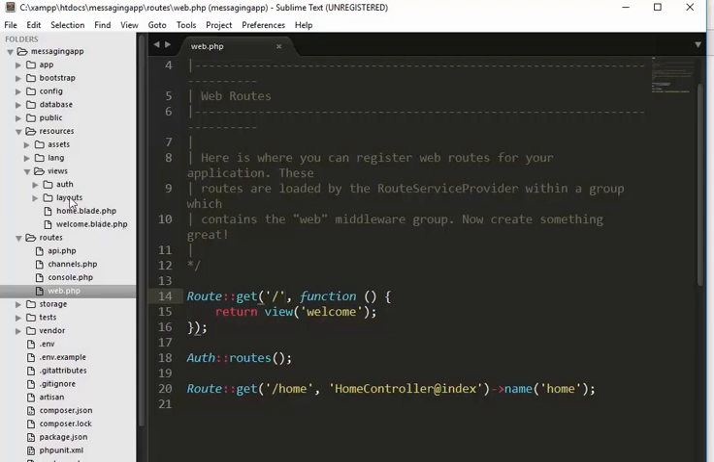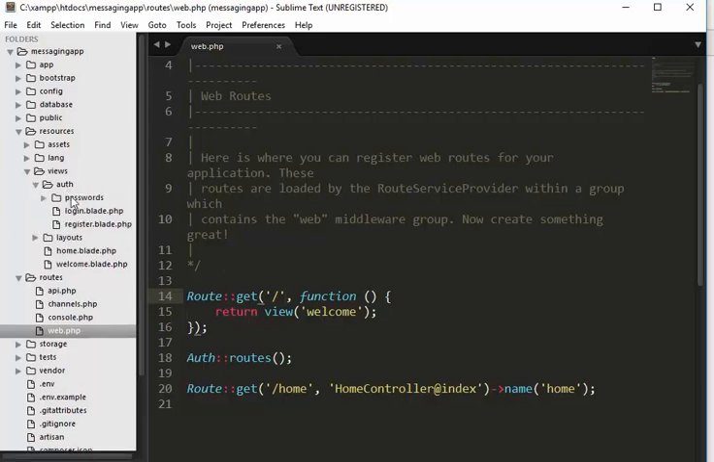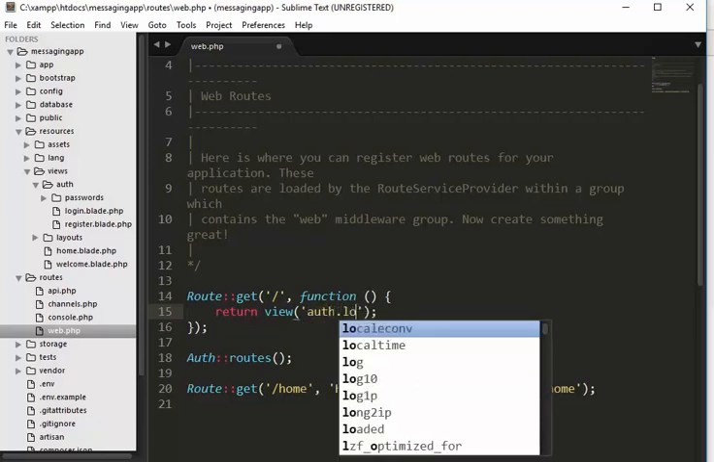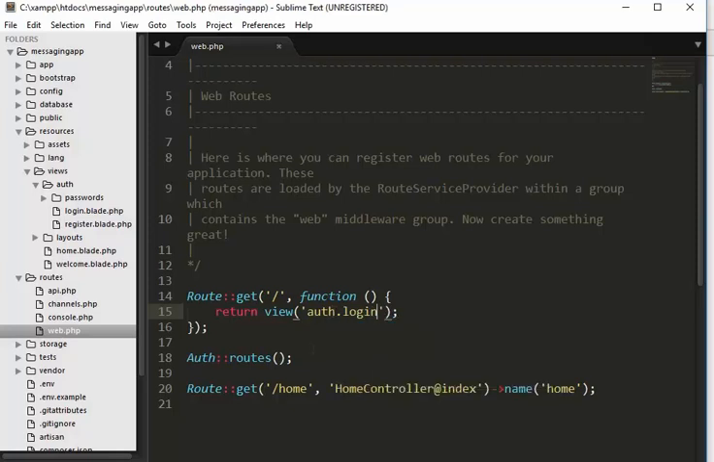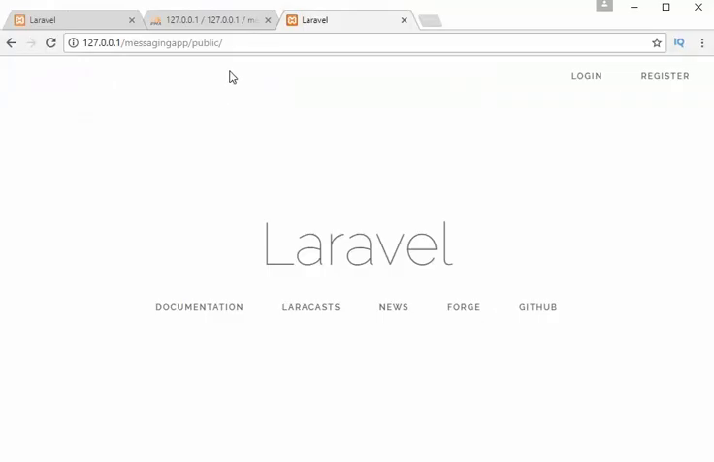Now instead of this welcome page I want to display the login page, which is inside my auth folder. So I will just type in auth.login, because I want to display the login page which is inside the auth folder. Now if I refresh my page, I will see the login page instead of the Laravel home page.